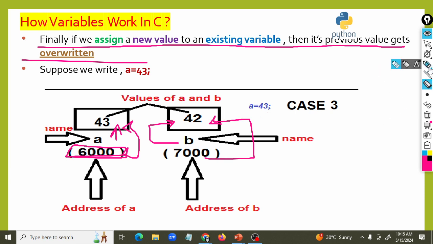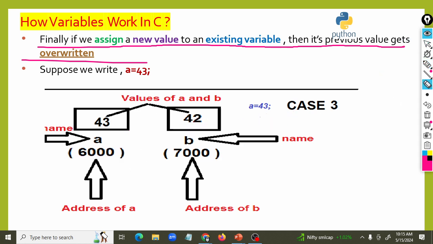Suppose I give B equal to 44 now, what happens? 42 will be overwritten and 44 will come. Now the address of 7000 will store the value 44 and 42 will be overwritten. So this is very clear about C language variables I am saying about. I am not saying about Python variables here. Okay. Next.